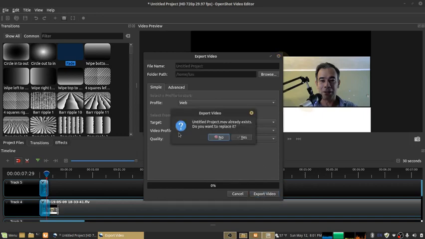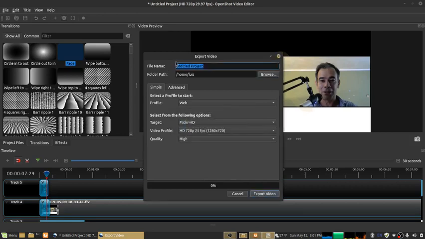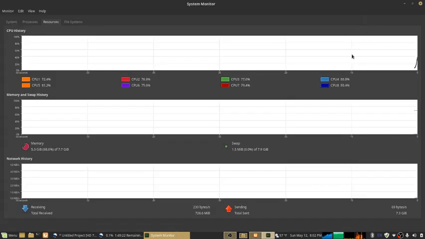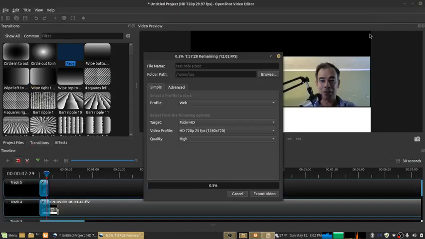You hit export. Untitled project, I want to replace it. Let's call this test. Only test. Export video. Oops. And it goes to work. On my machine, like I said, it's a 6-year-old laptop, so it really works hard. You can see this load monitor. That's the CPU, right? So the machine is kind of cranking away. And that's it. You end up with a video that you can upload to YouTube and share.